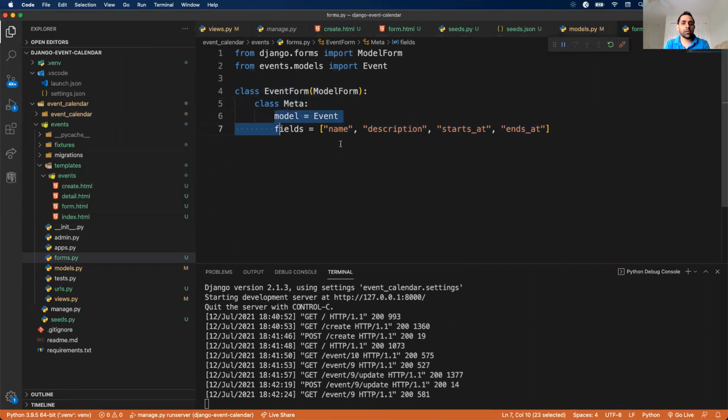And the 2 main items are specify what model you're tying to your model form, and also what fields you want to expose. So in this case, I don't have all my fields exposed. I have name, description, starts at, ends at, but my created at field is not exposed currently. So the user can't edit the created at attribute.